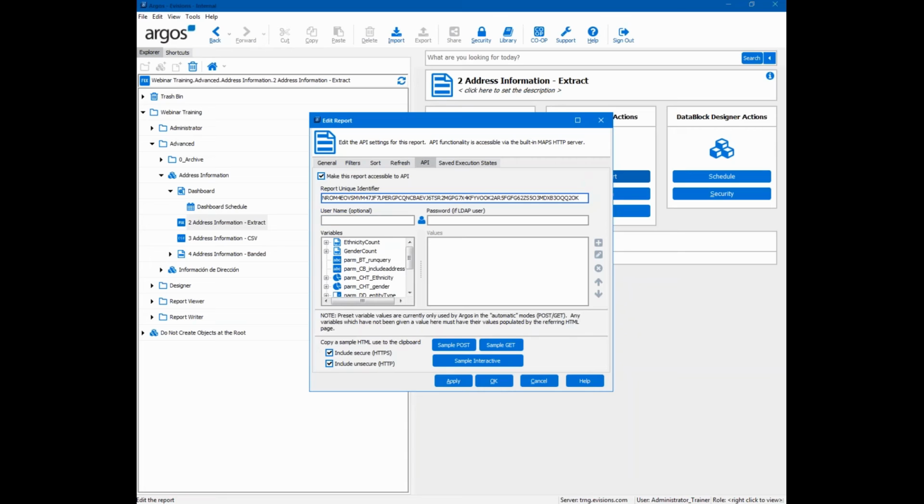The username and password are defined here. When an API is executed, Argos will use these credentials to log into Argos. However, if you leave these blank, you will need to pass the username and password as parameters in the API call. And the variables section contains all the variables from the dashboard. And these variables can be set with default values.